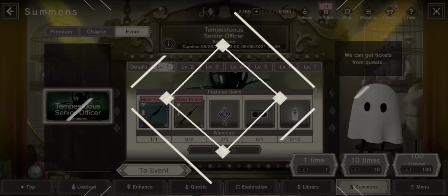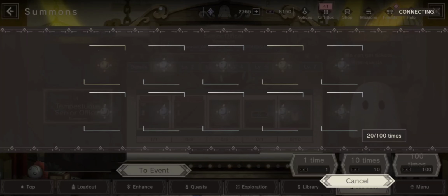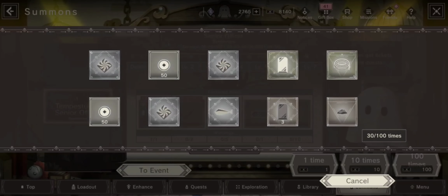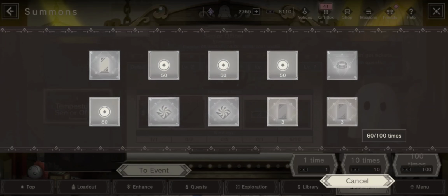I've posted something on my Discord page asking people to suggest some teams that I should make up with low-end characters, and let's see how much content we can clear with them.